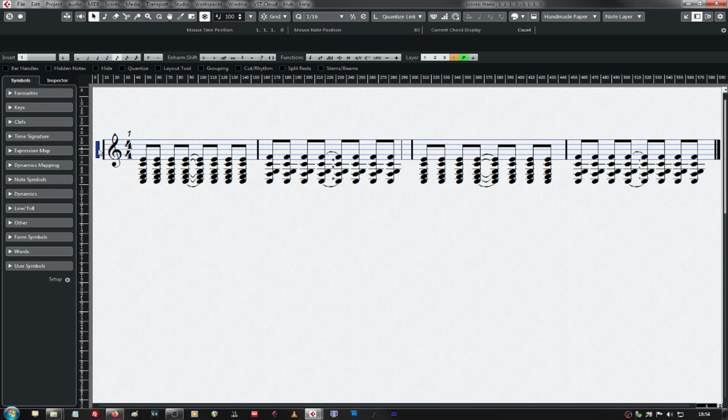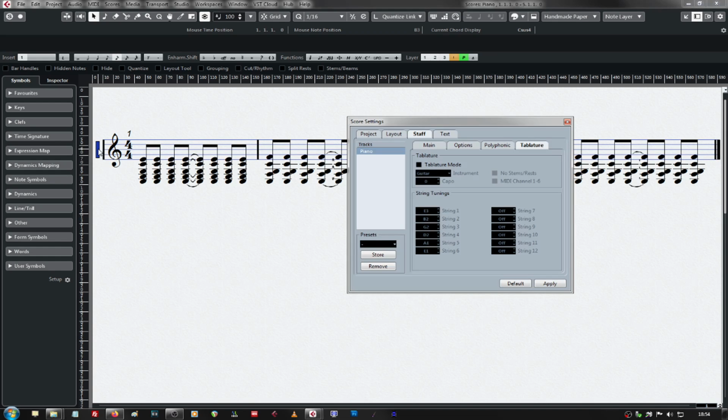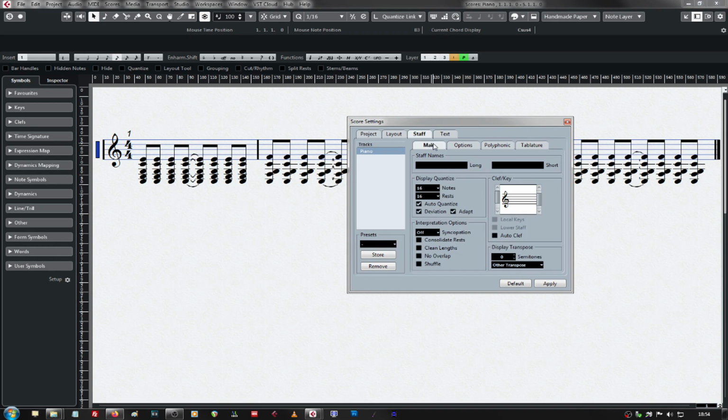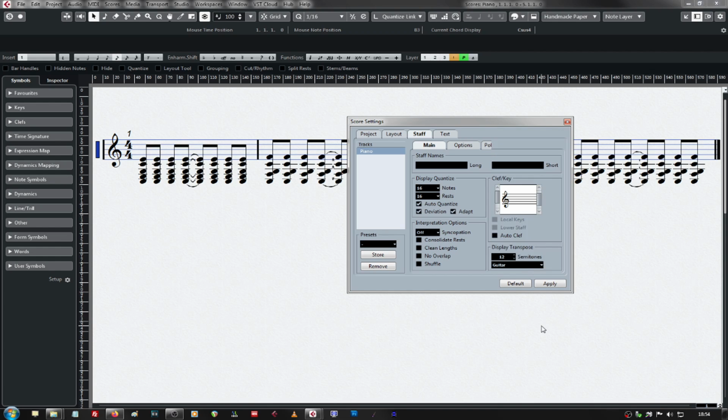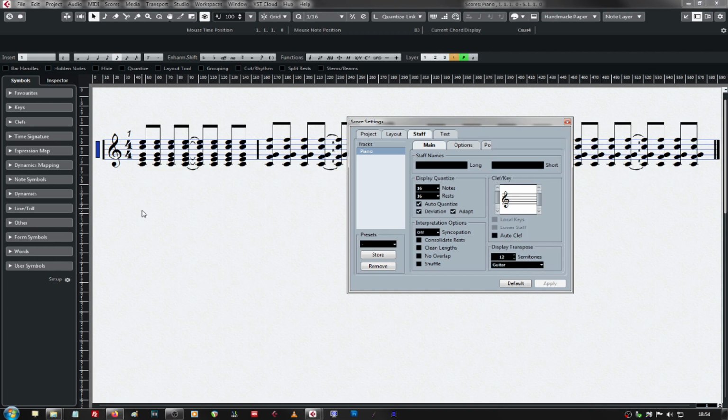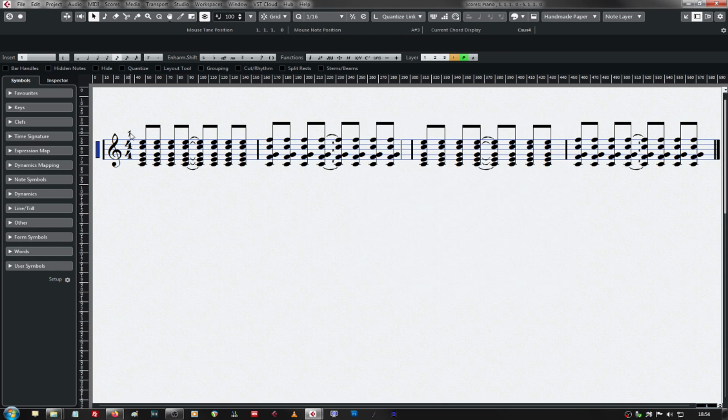I want to get the transpose right, basically. So I double left click that and go into main. And where it says other transpose, I want to select guitar and apply. That will put it into more of a guitarist friendly setting. Just going to left click and move that bar number across.